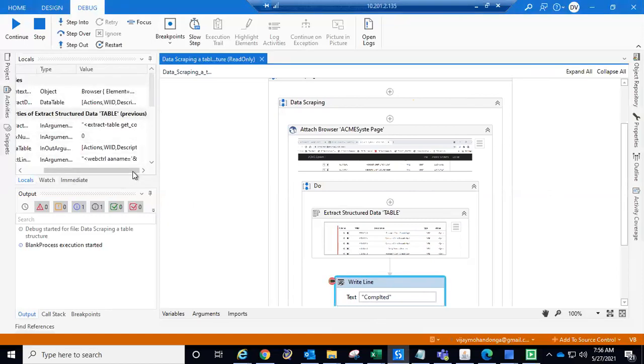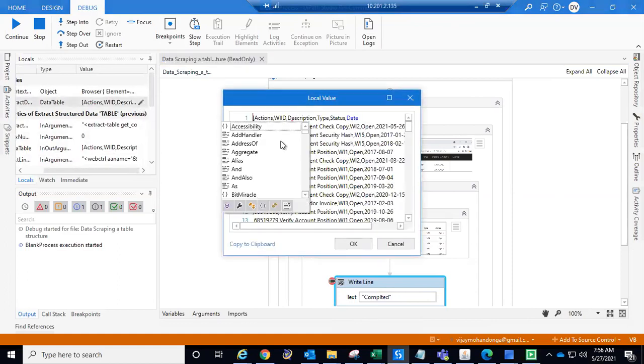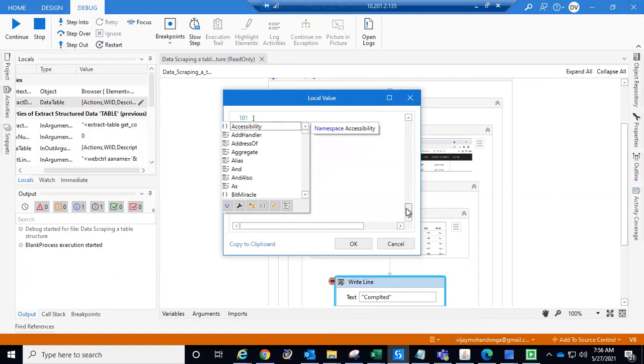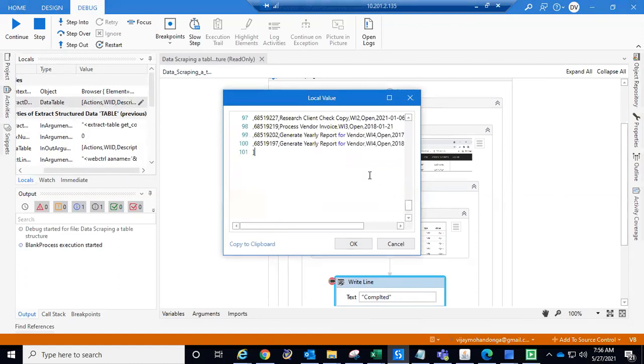Okay, now click on the edit button next to the variable. So you can see, scroll down to the end, you can see all the records from all the 10 pages would have been populated. So there would have been 100 records exactly. Clear? Guys, did you understand, guys? Yes. Okay, click cancel, Vijay.